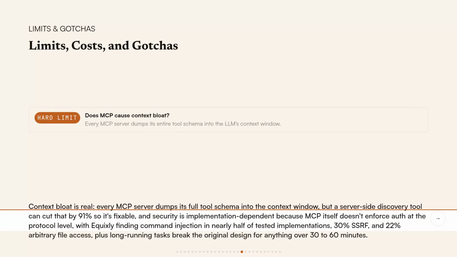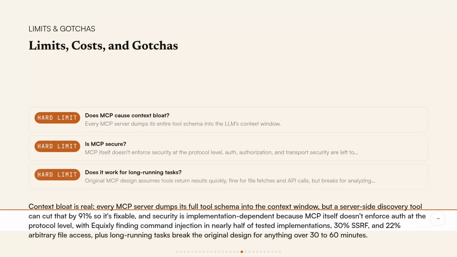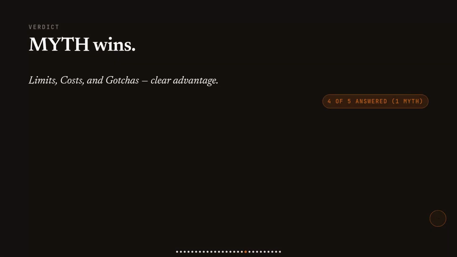And security is implementation dependent because MCP itself doesn't enforce auth at the protocol level. With Equixly finding command injection in nearly half of tested implementations, 30% SSRF and 22% arbitrary file access, plus long-running tasks break the original design for anything over 30 to 60 minutes. The belief that MCP is production ready out of the box. That's a myth, full stop, because security is on you as the implementer and not the protocol, same way a USB port doesn't protect you from a bad device. 4 out of 5 questions answered, and this is the one that actually bites people who skip the audit step.